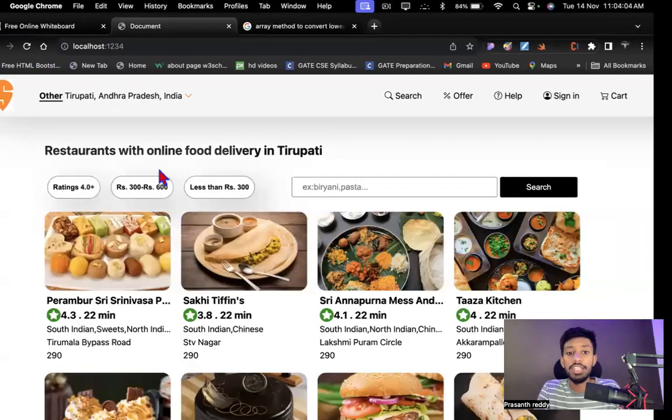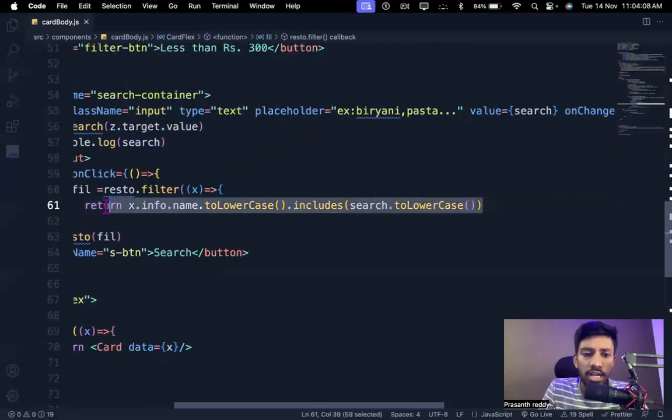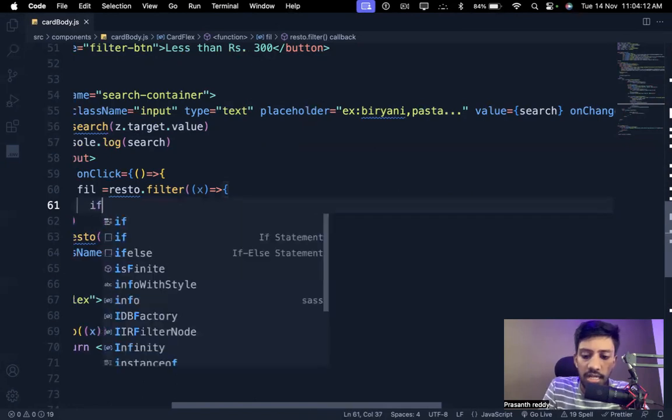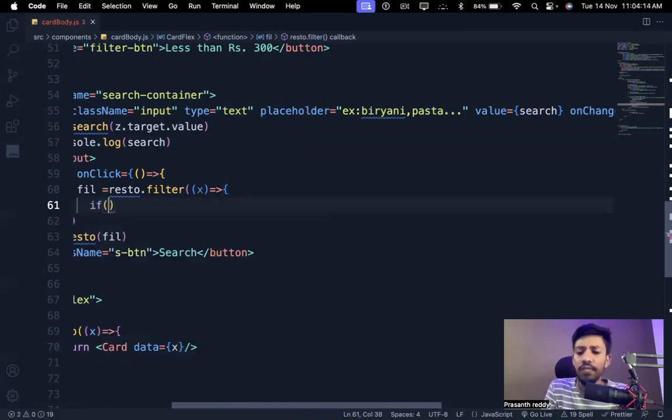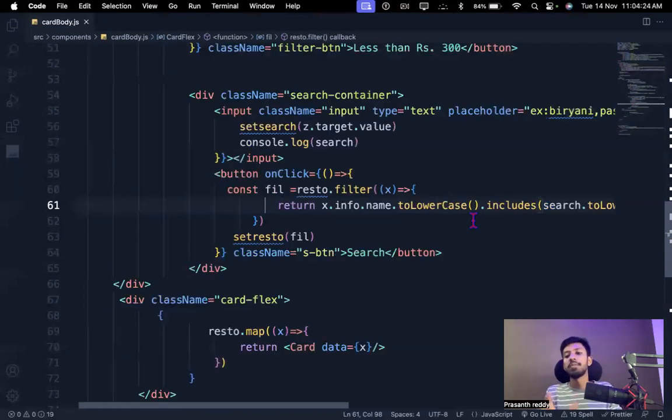Then you have to check this condition over here. You can go here. You can take one if condition over here, and inside this if condition you can write the logic. If nothing is matched, then show that nothing is matched. Please execute that, that's your homework. Got it. This is the search bar functionality, guys.